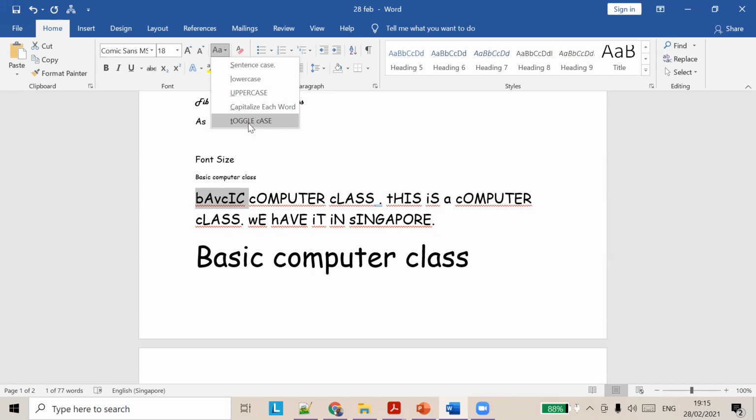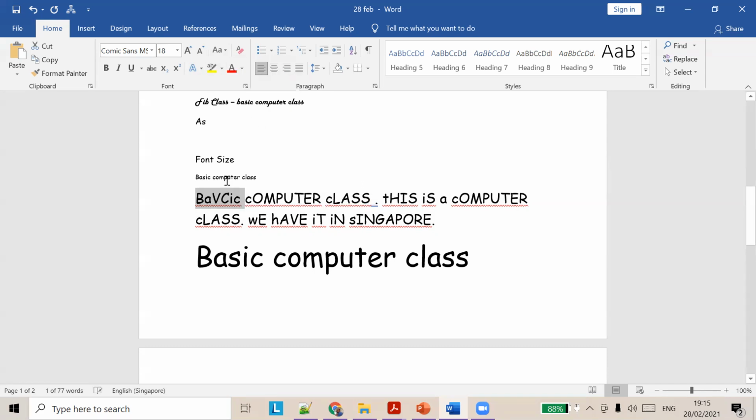Can you answer? Okay, so what happens is if you use toggle case, it changes all the lowercase to uppercase and uppercase to lowercase. That's the purpose of having a toggle case. Toggle is nothing but changing from lower to upper or upper to lower. So this is how you change cases in a document. Okay, any doubts on this?